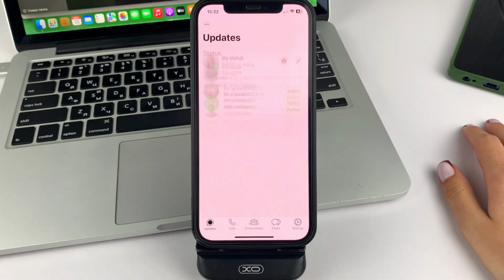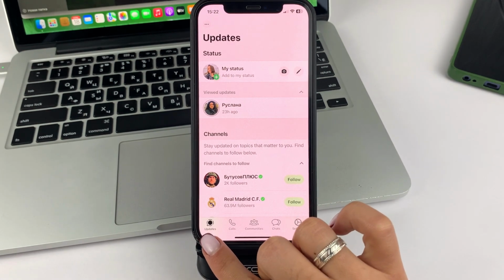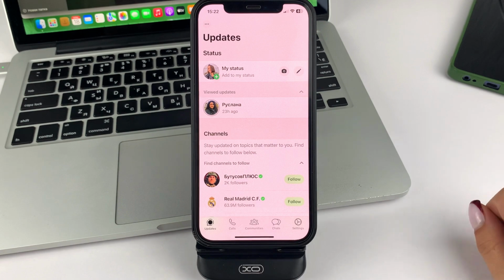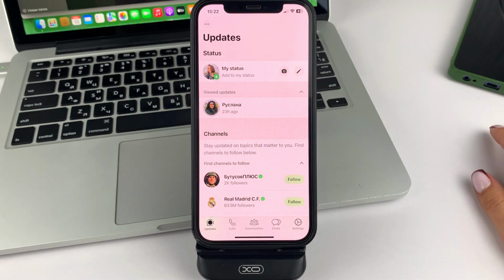First of all, please open the WhatsApp app itself. Next, you will need to go to the very first option on the bottom left. Now at the top you will see My Status. What is a status anyway?